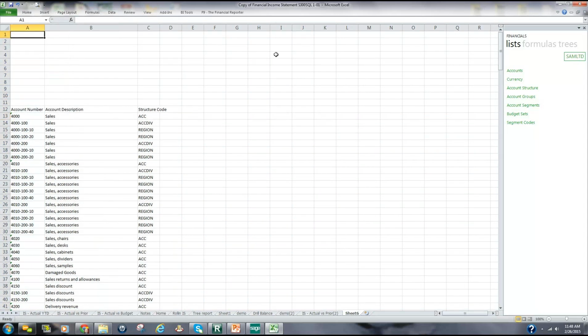But the things I'm going to need are the company, year, let's get that spelled right, year, period, currency, type, and reporting tree. We'll get to that later if we have time.